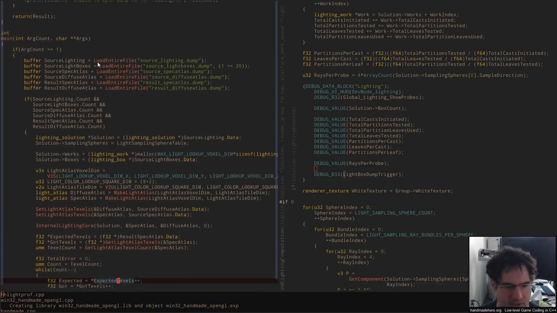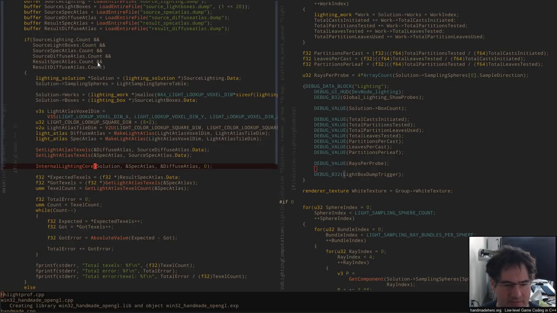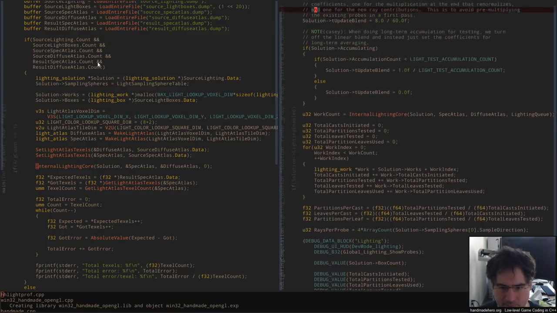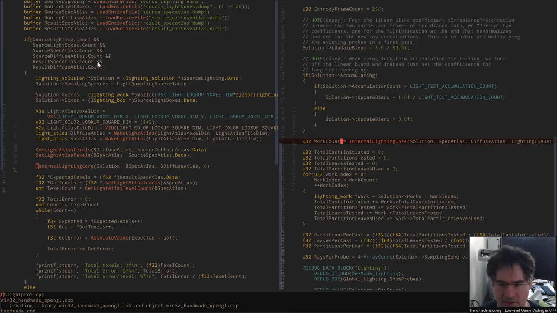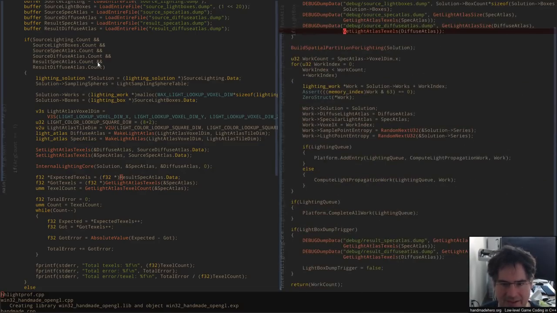I don't actually know. But the reason why I say this is suspicious, or rather why I'm confused about what's going on, is that if we look at the lighting core here, we see what we're calling is exactly the same thing in both cases. And yet when we do our validation pass, we see that their results are completely different. So we don't even get remotely what we would expect to get after calling functionally exactly the same thing.